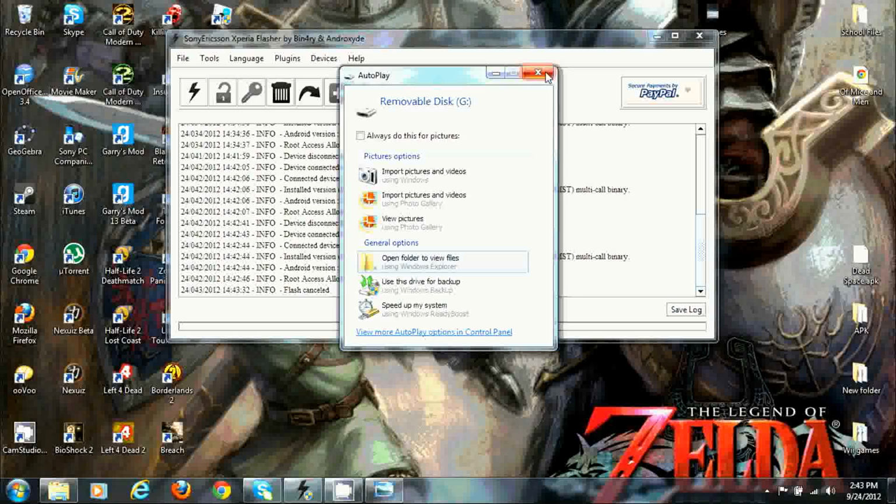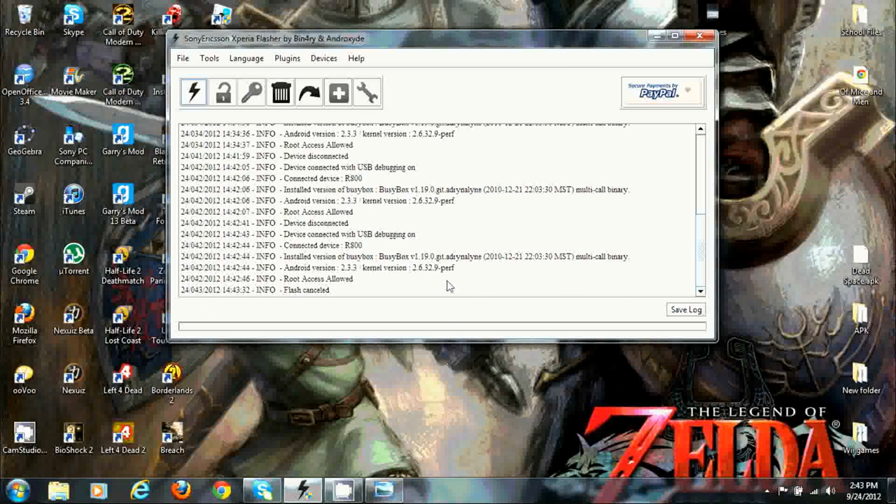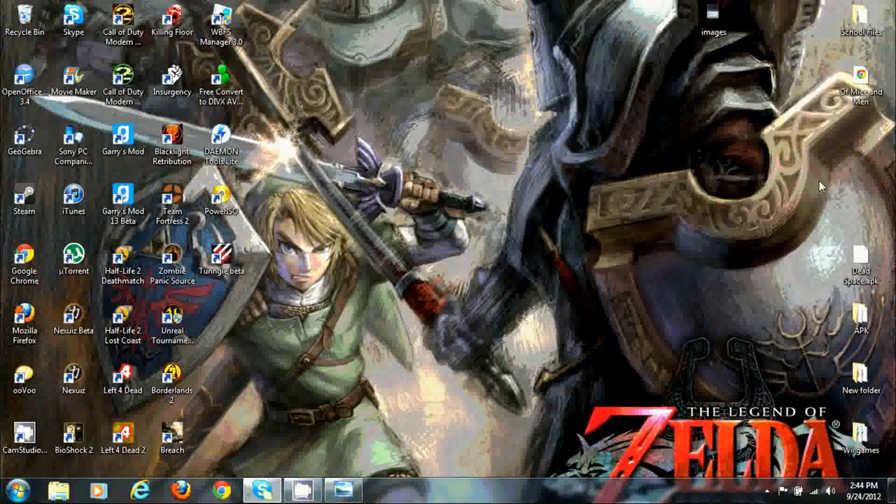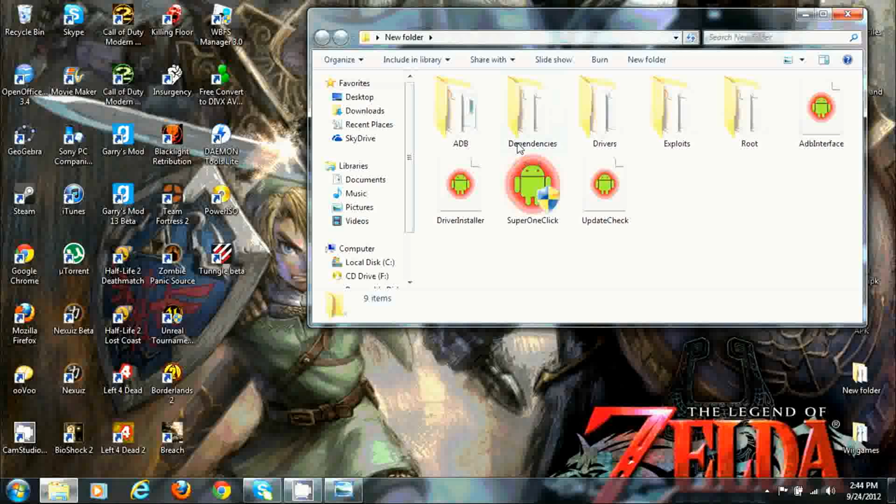Let me close this real quick. It's going to have a little bar right here. It's going to tell you like 15%, you know, it's going to load up. Yeah, right here. Once that is all done, it will be flashed. And once that's done, you're going to close that out, and you're going to open Super One Click. Don't mess with your phone. Just open up Super One Click.